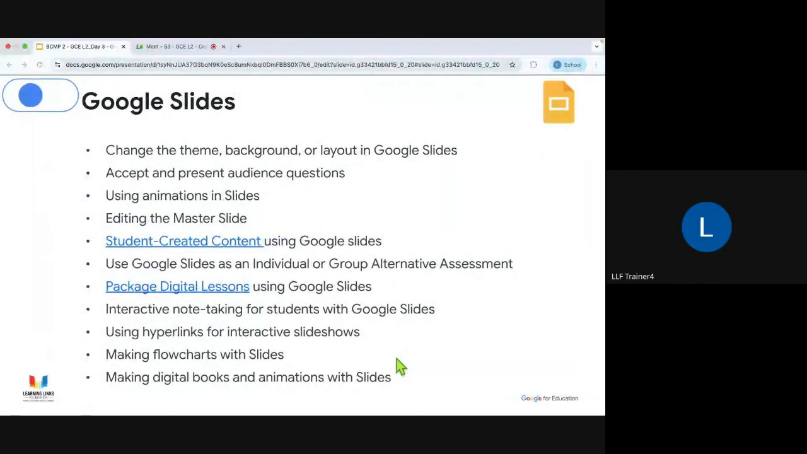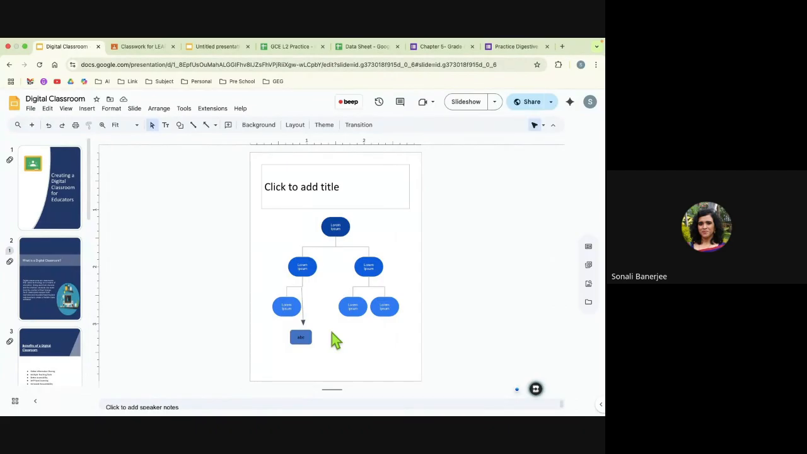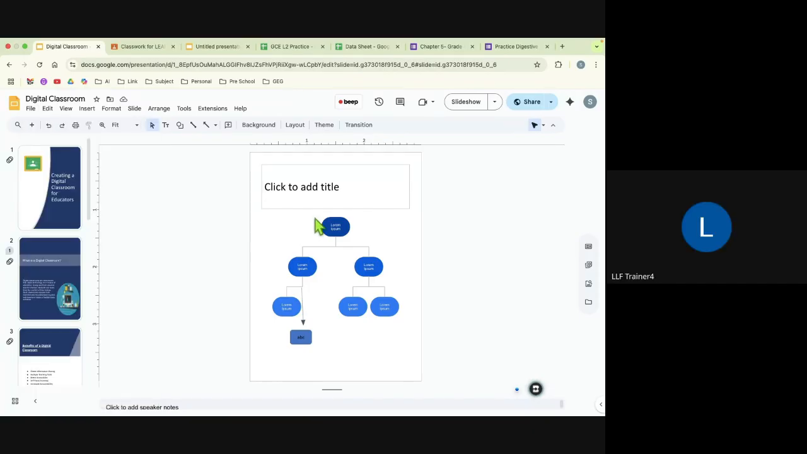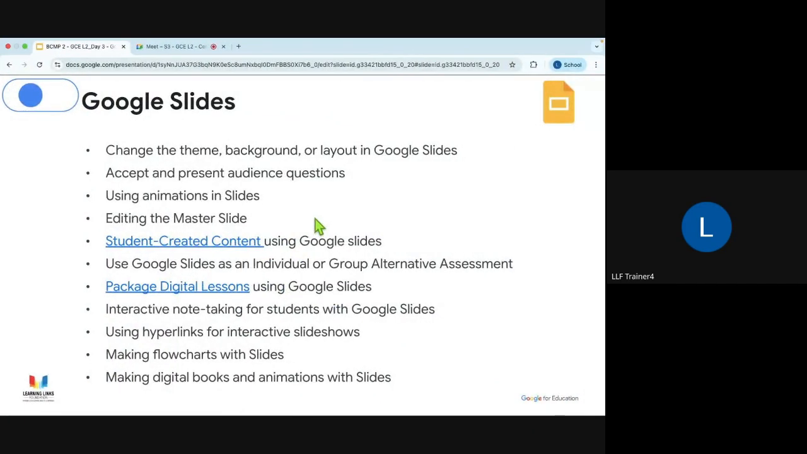Moving ahead with questions. Ma'am, sorry to interrupt again. Yes, miss. Could you please let us know how did you reach publish? Okay, you need to go to the file option, scroll down to the share option, and here you get the option of publish to web. Thank you. Welcome.